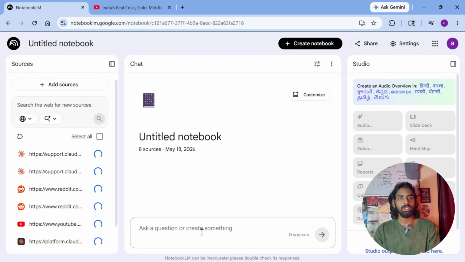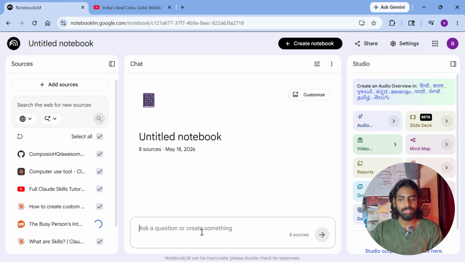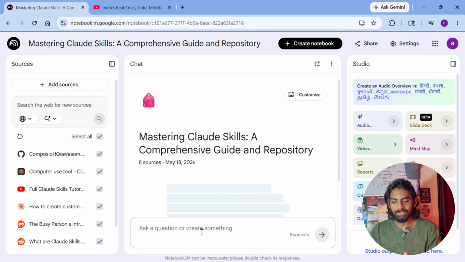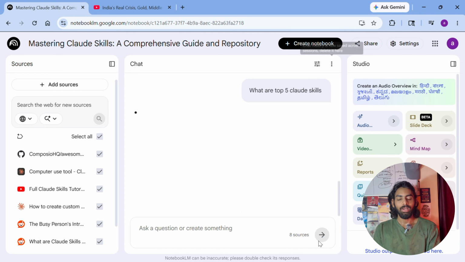If I ask any question regarding cloud skill, it will go through all the 8 resources that Notebook LM has provided, and it will answer our questions. If I just ask what are the top 5 cloud skills, and if I enter, it will give me the answer. So this is how simply you can get any information, any research work done using Notebook LM.